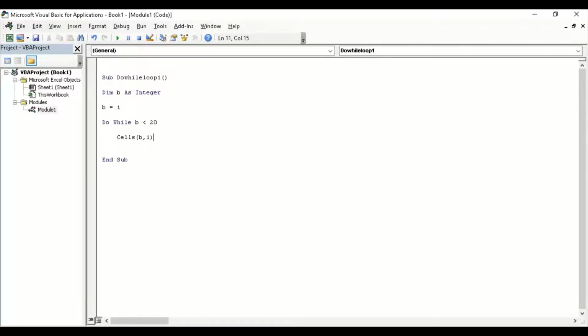Cells(1, 1) is equal to the number, and then we will use the concatenation that we learned in the past training, with letter B. Without running this program, you can read it: it will go to Cells row 1, column 1, and the value in that particular cell would be 1, because the value of letter B is 1 at this moment.